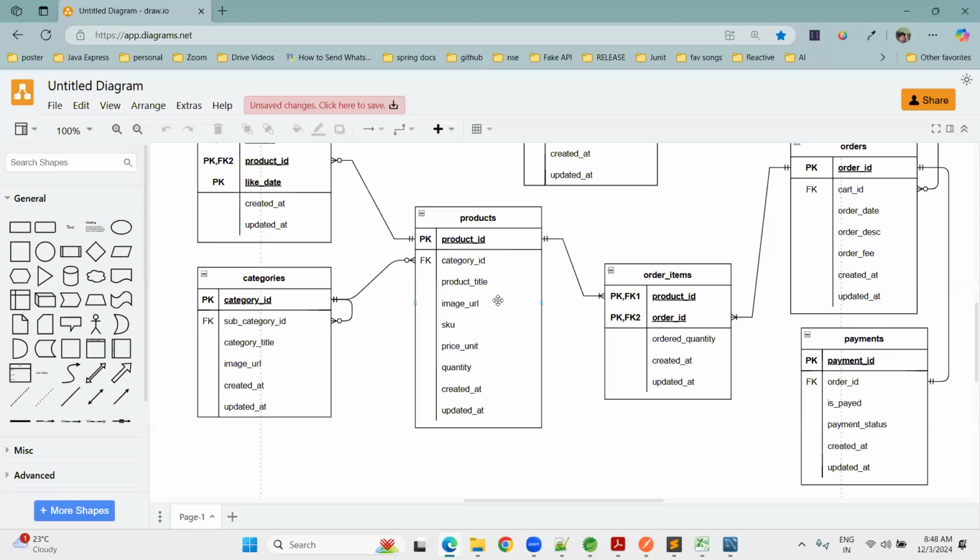Try to understand here. This is my category table. This is called the product table. Inside the product table, we have category ID, product title, image URL (ignore), SKU. It's a kind of barcode, a unique representation of the product, and unit price, quantity, created at and updated at. Some couple of variables we have. Now in the category table, if you observe, this is the primary key, subcategory ID, category title, created at and updated at. If you are able to see, this is called a self join.